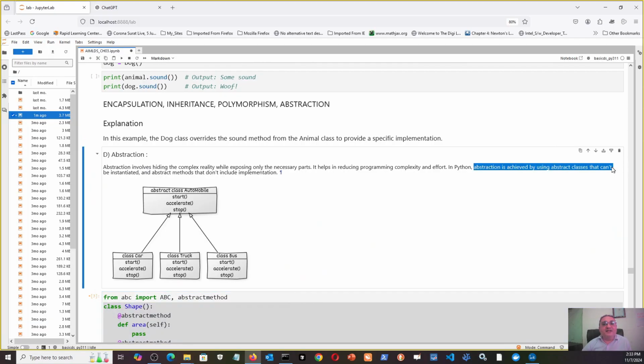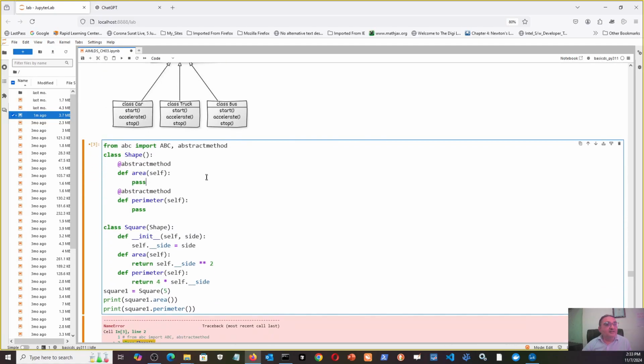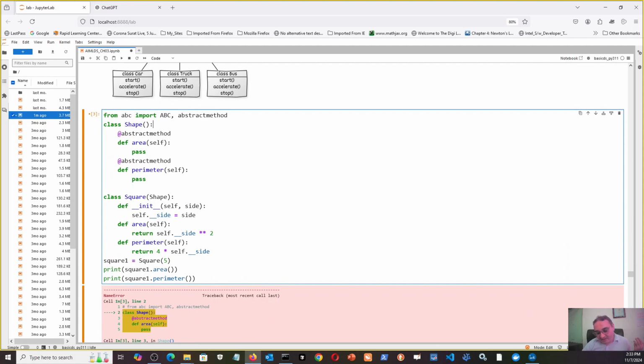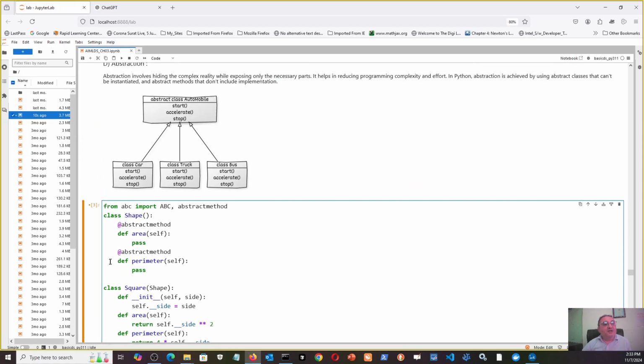If you see this parent class, it does not have any constructor, and therefore this sentence that abstraction is achieved by using abstract classes which cannot be instantiated. If there is no constructor at all in the shape, then you cannot create an object of class shape. You can only create an object of class square, and that will automatically call the abstract methods which are there inside shape. That is a different matter, but you cannot independently create a new object of class shape, because there is no constructor.